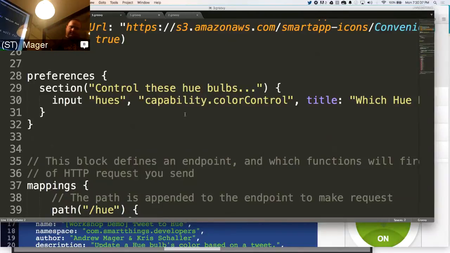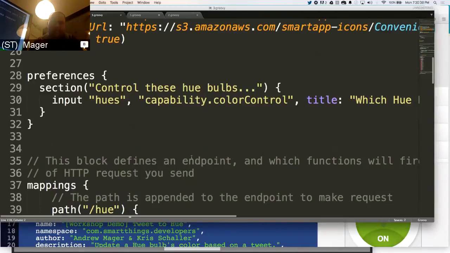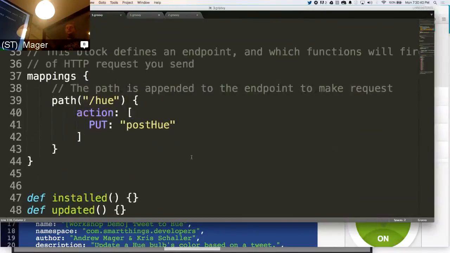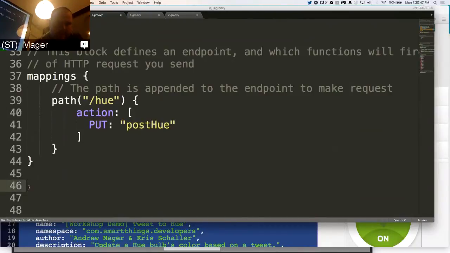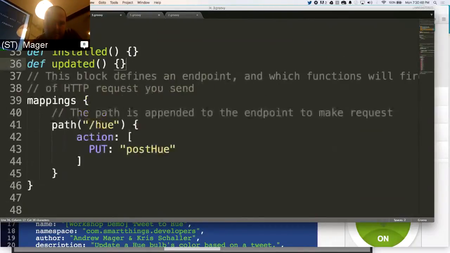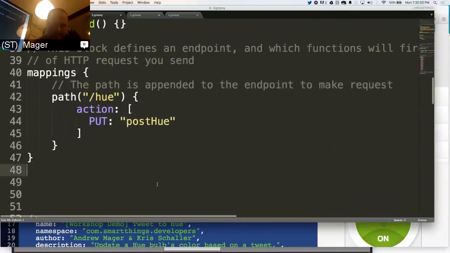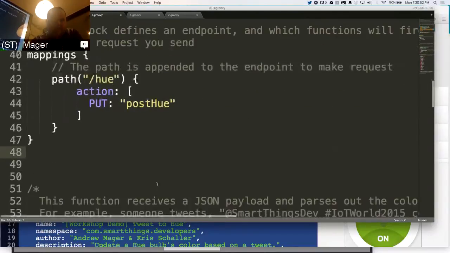You go down to mappings. You'll see we actually eliminated from this app the up to there. We should move them up. So once again, we don't need these. And then we have our mappings here. It's only one. We have a path to queue, and we only have one action, which is put close to, because we're not actually reading anything from the device. We just want to change the color.